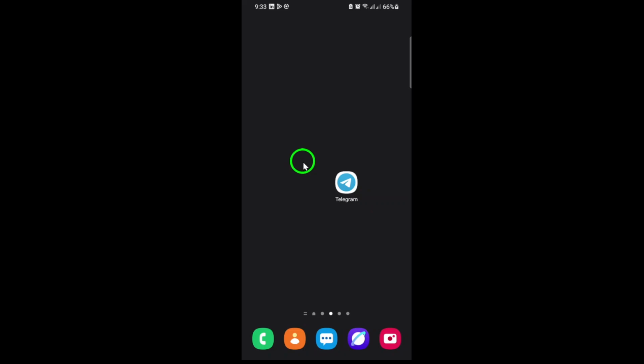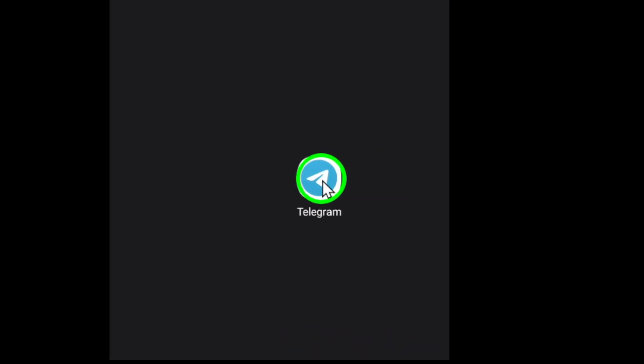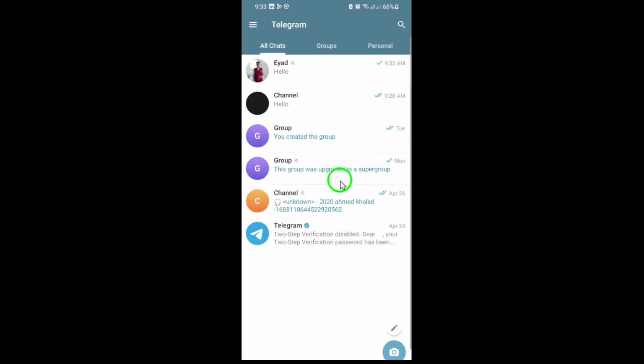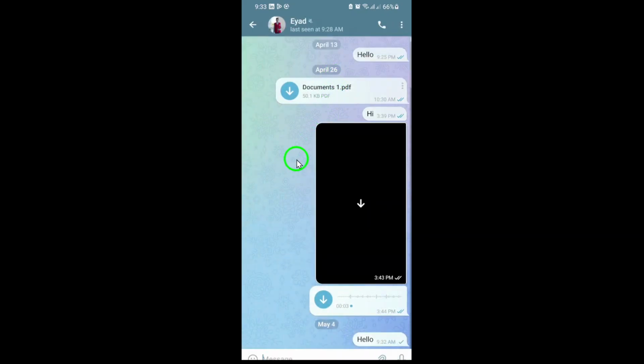Let's get started. First, open the Telegram app on your device. Navigate to the chat where you want to pin a message. This could be a private chat, a group, or even a channel. Make sure you have the necessary permissions. If you're pinning in a group or channel, you may need to be an admin.